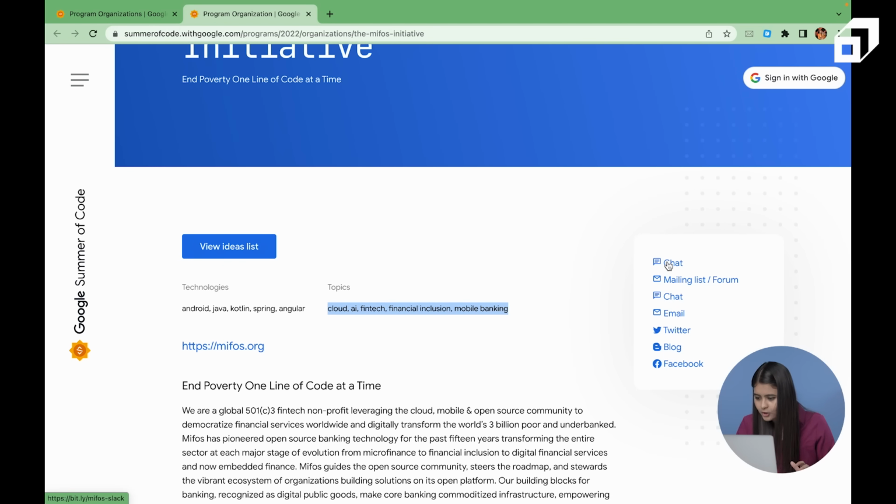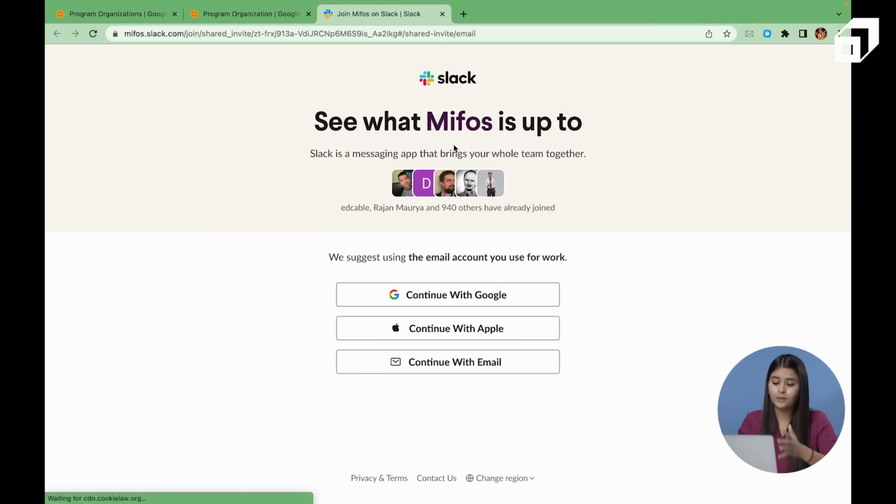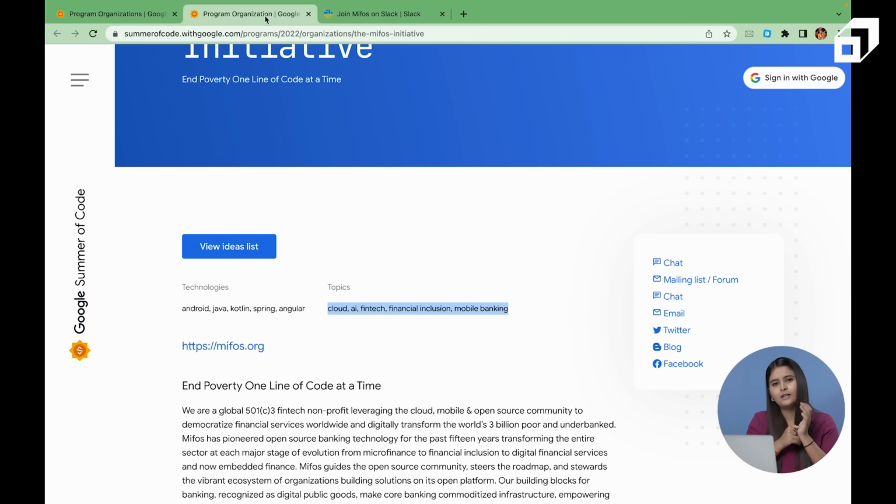Here you can see a chat option. If you click on this, a new tab opens up, and Slack is the place where the Mifos organization developers do their discussion, their contribution, everything. They are asking me to sign up and log in. Once you log in, you will see multiple channels there, like channels for different projects, different repositories, etc. So go ahead, join the community.